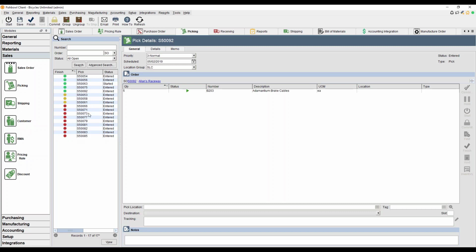We have a nice dashboard view that can show, all right, this order just came in. This is all the customers we can now fulfill.